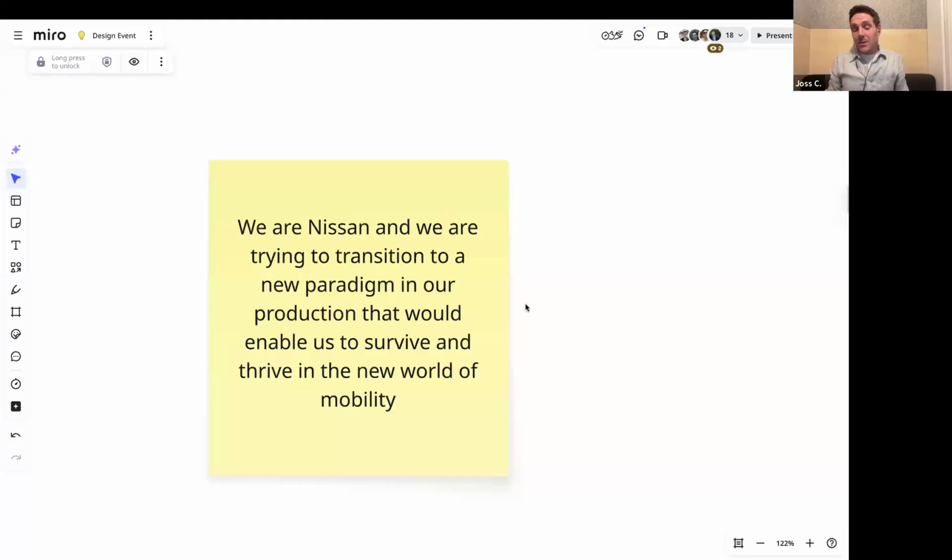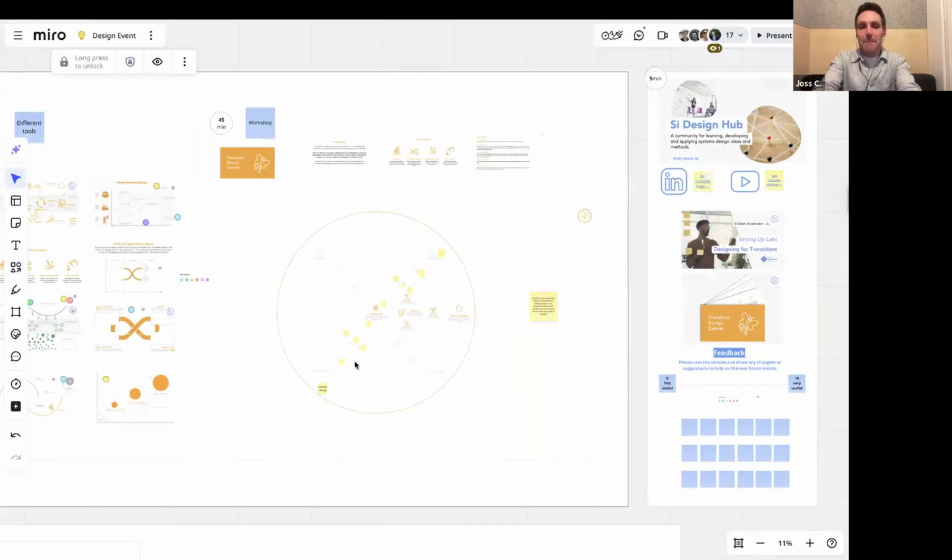And we're going to take a challenge today. The challenge is Nissan, the car company. Don't know if you've heard about them. They're kind of struggling these days. It seems they haven't been able to innovate and adapt and really transform to the new world of mobility. Fortunately, we're here to help them with it today. We're going to use our canvas to do that. We're trying to help Nissan transition to a new paradigm in their production that would enable them to survive and thrive in this new world of mobility that might be autonomous and ride sharing and all this sort of stuff that we'll talk about today.